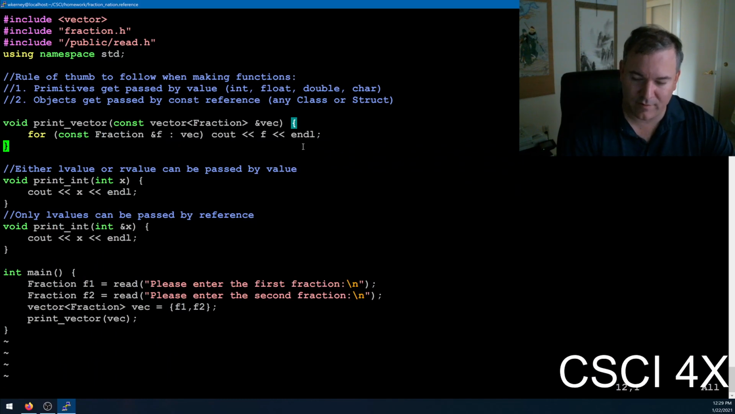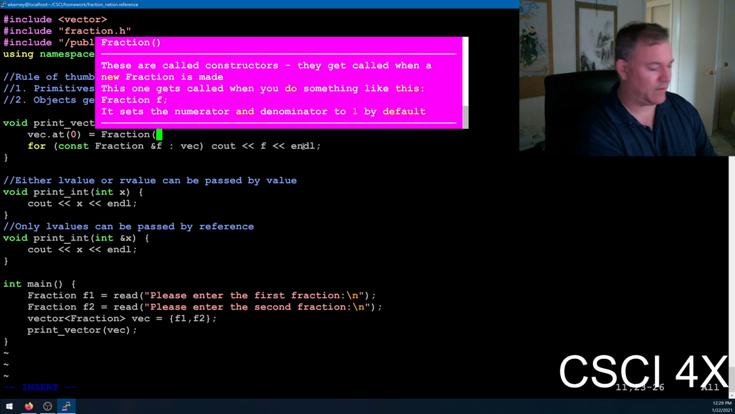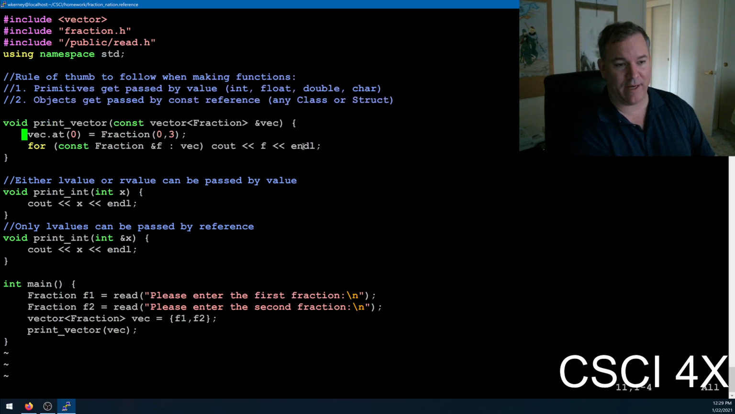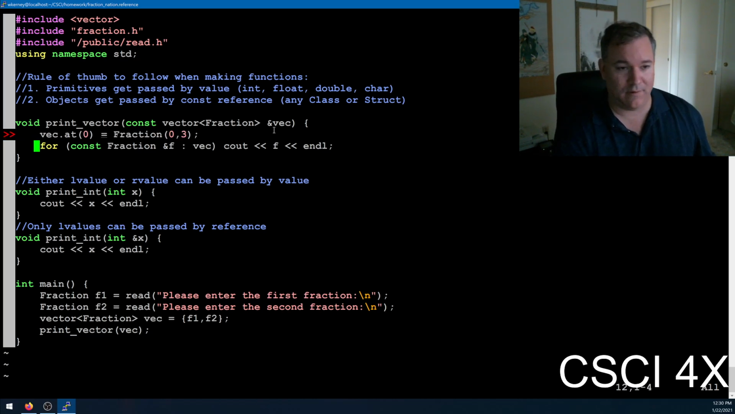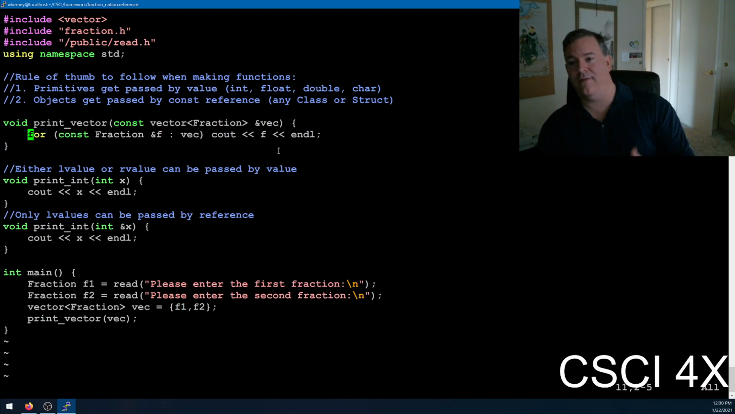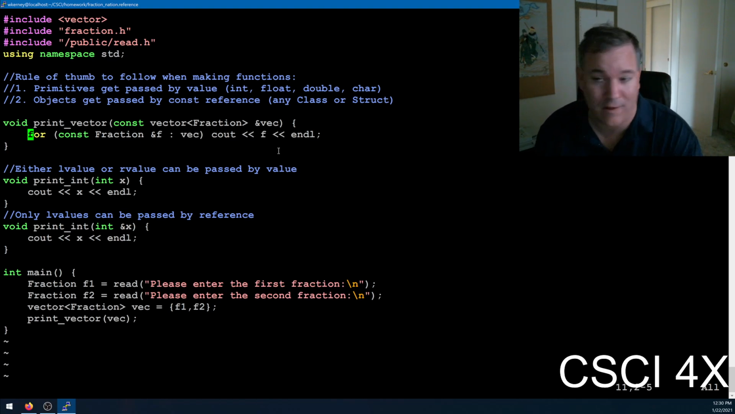Why const? What does const mean? Const means you can't change it by accident. If I were to do something in here, like say vec.at(0) is equal to fraction 0.3 or something like that, if I tried changing the vector by accident, the compiler will catch it. A print function should not be modifying the vector, so by putting const there, the compiler will be able to help you, and if you goof up and shoot yourself in the foot somehow, it'll throw an error. It'll be like, sorry, you tried changing that. You can't do that.